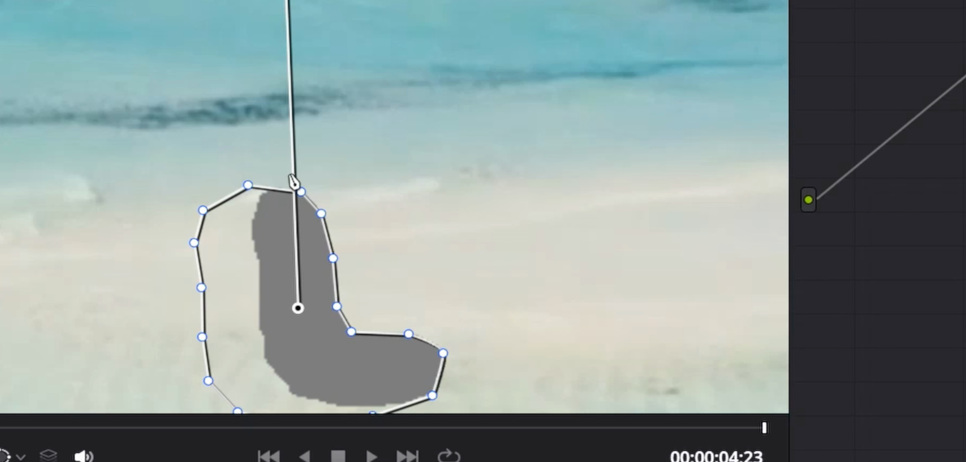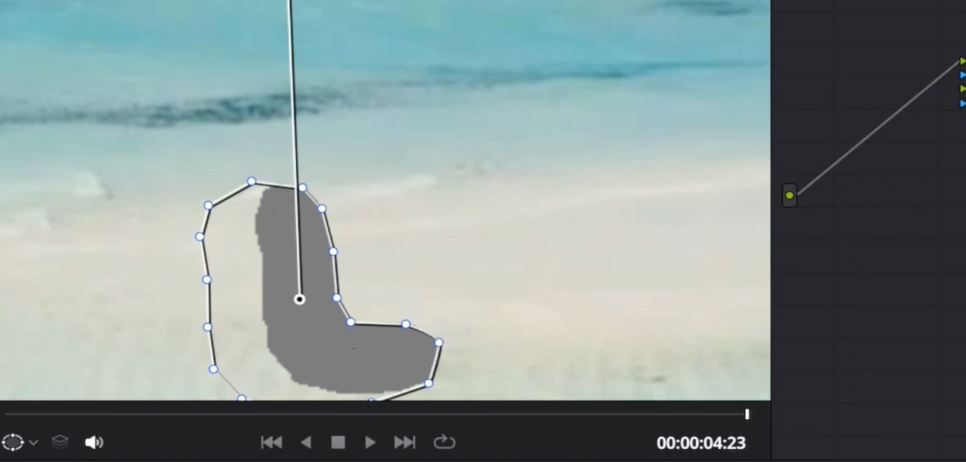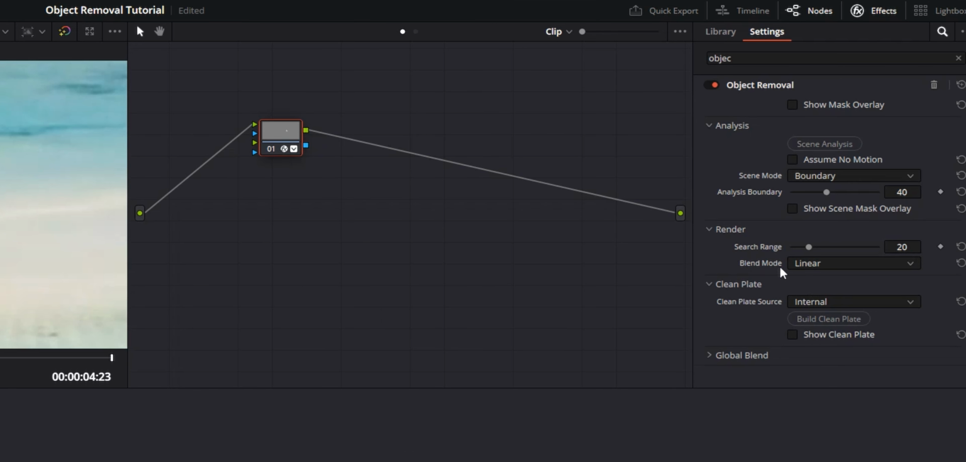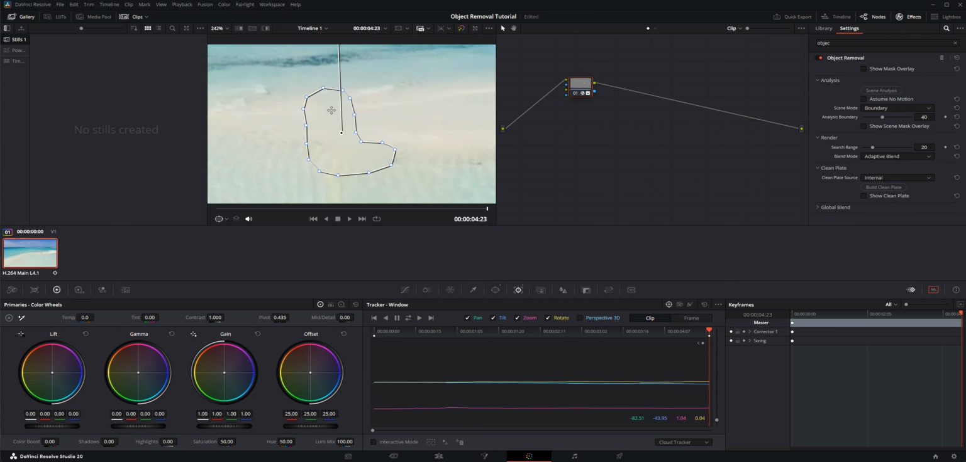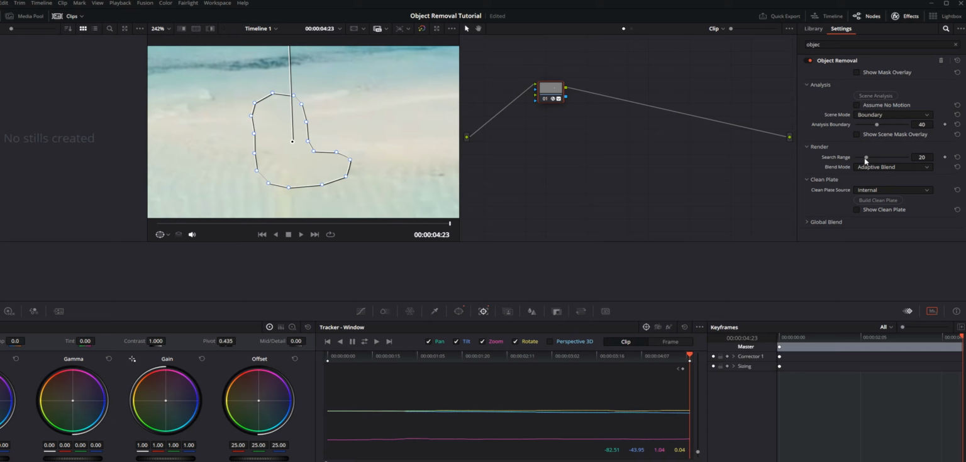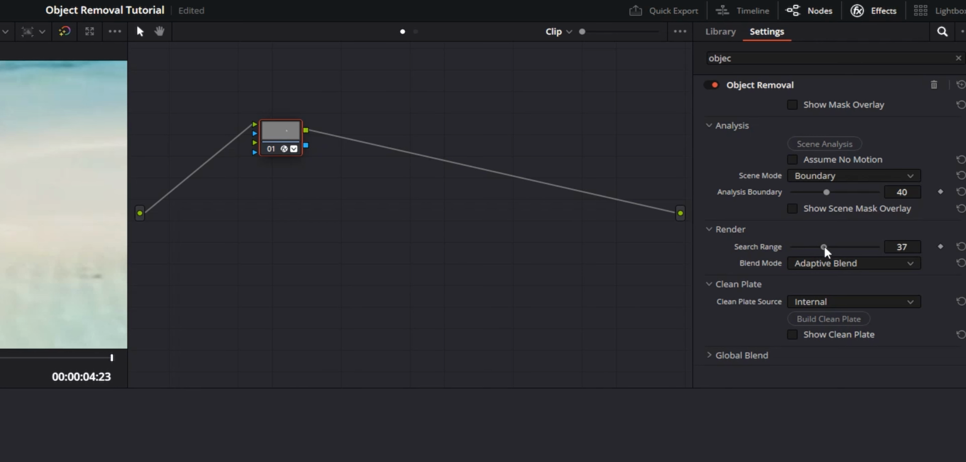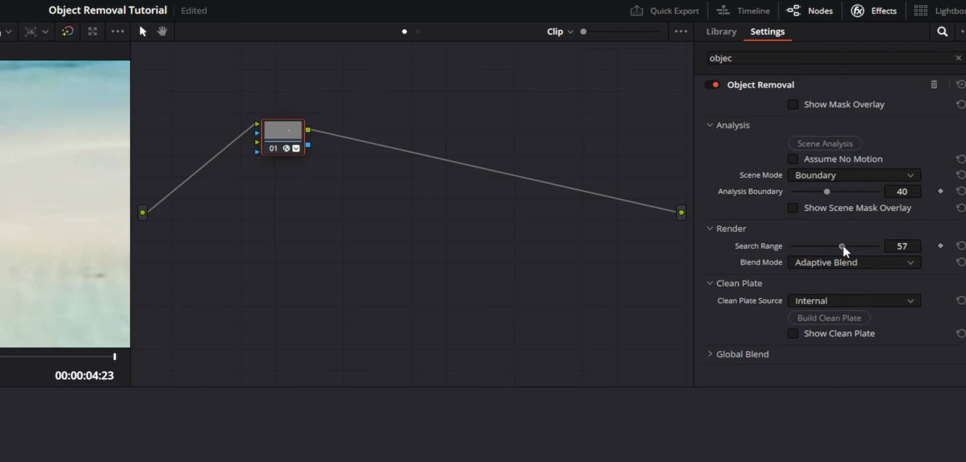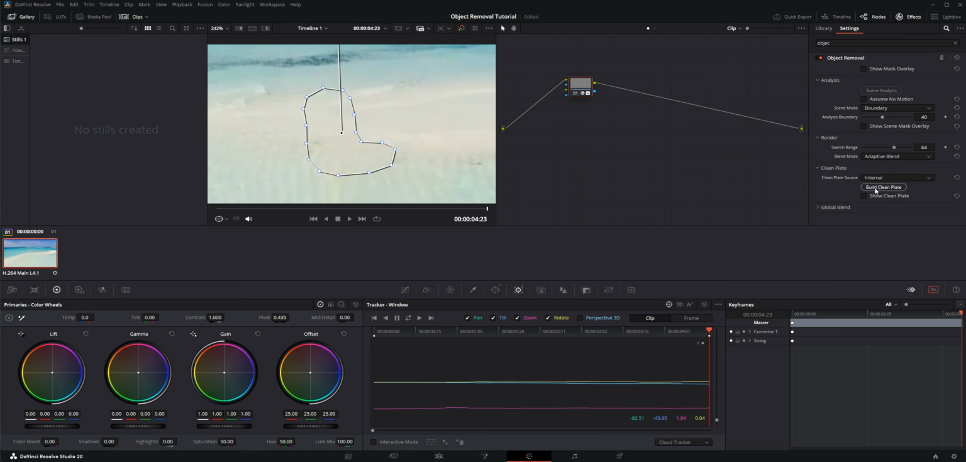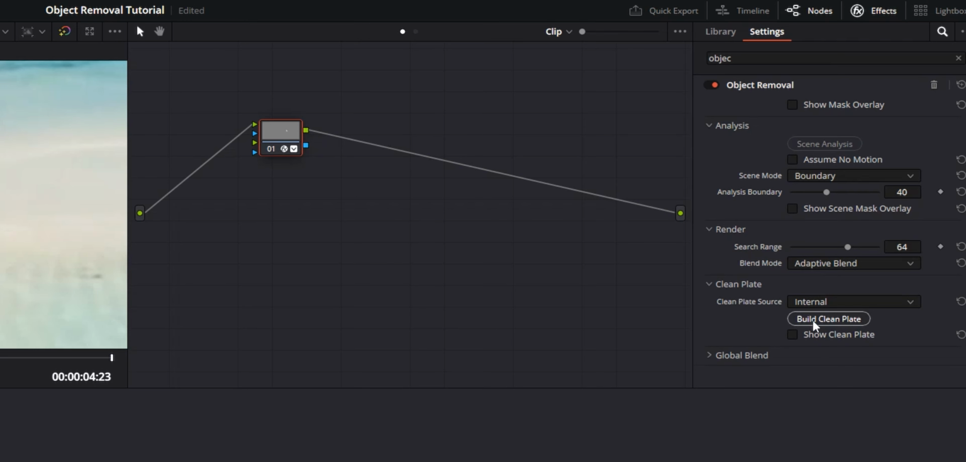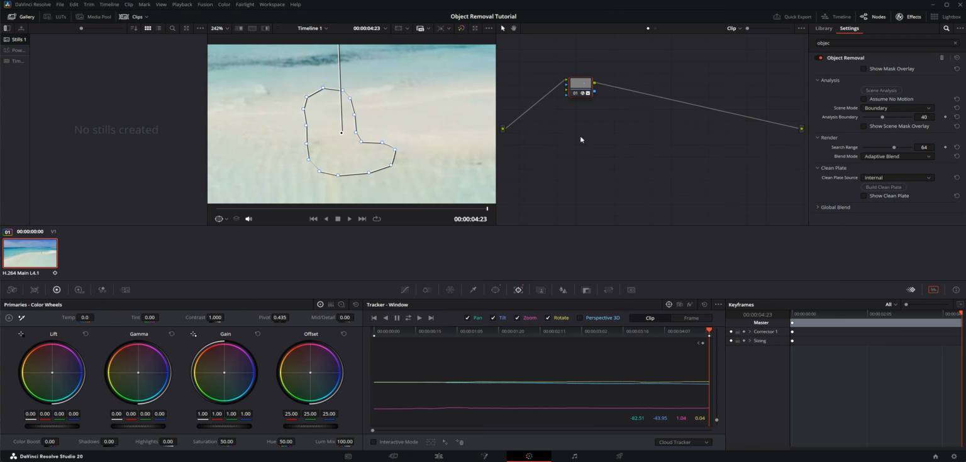So it finished the analysis and you can see there's something wrong. Let's fix it. Under the render, change the blend mode to adaptive blend, and boom, it fixed the issue. So there is still something missing, right? There's something going on in here. In order to fix it, you can play with this search range, and you can see the texture is appearing in there. And also you can click on this build clean plate, and this will fix the issue for us in most of the cases.